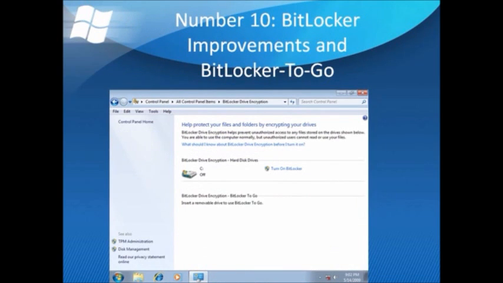Number 10, BitLocker improvements and BitLocker To Go. BitLocker is an encryption feature introduced with Windows Vista. The initial version could only encrypt the system drive, but Service Pack 1 gave us the ability to encrypt non-system drives as well. And then a tool called the BitLocker Drive Preparation Tool, which is part of the Vista Ultimate Extras pack, made the implementation of BitLocker a whole lot easier. Well, now in Windows 7 we have all of those features included within the operating system. And the introduction of one more feature, the ability to encrypt removable USB drives with BitLocker encryption.